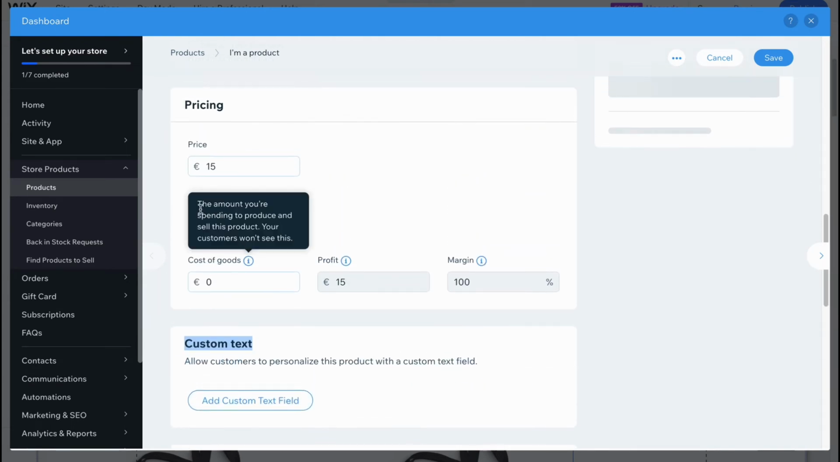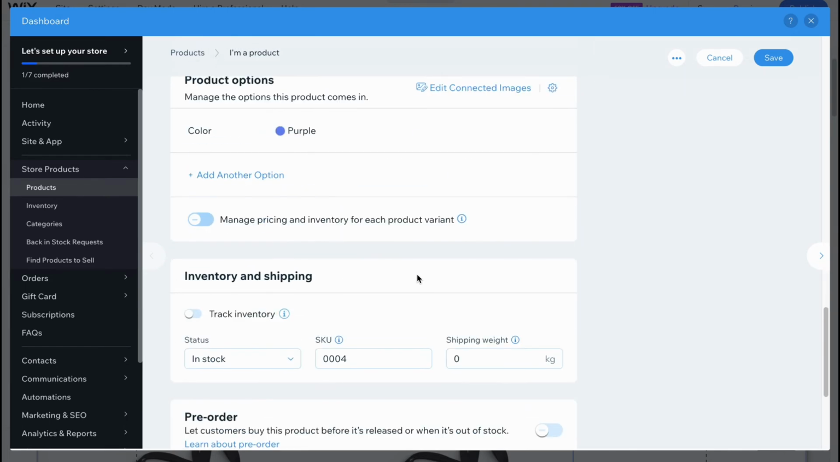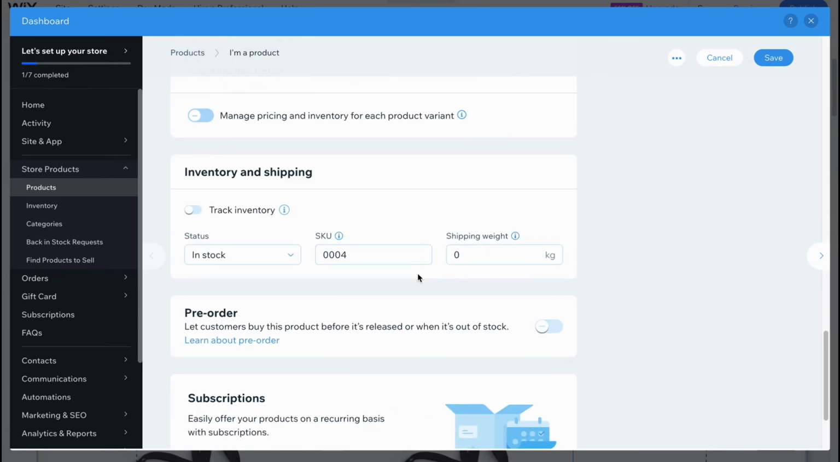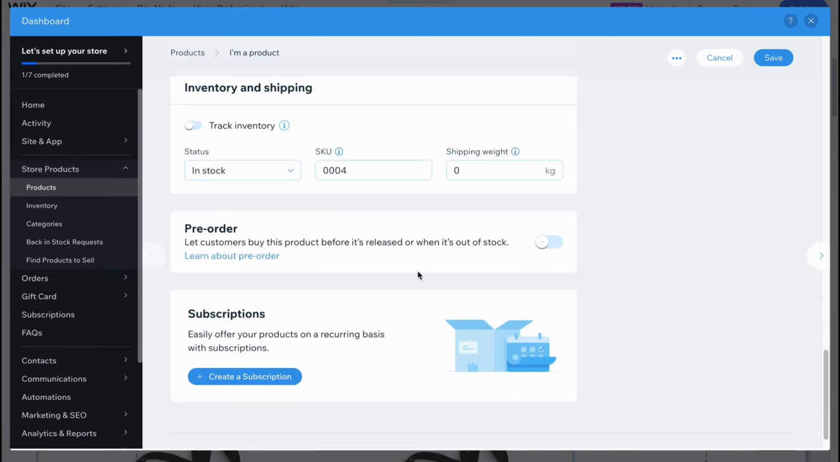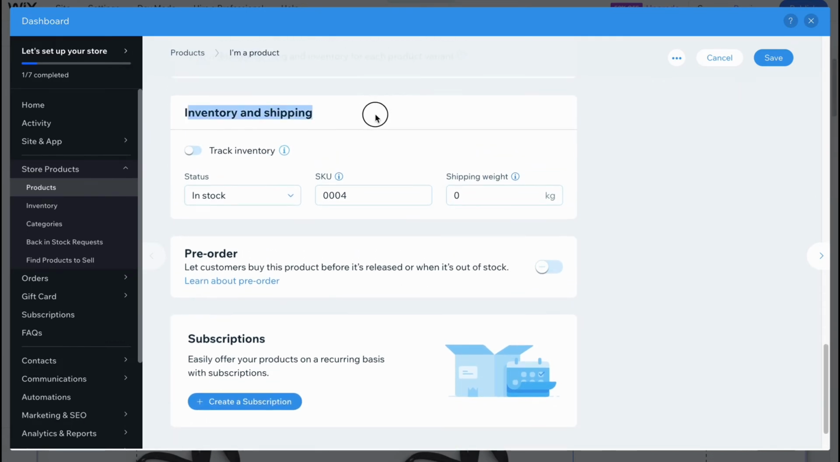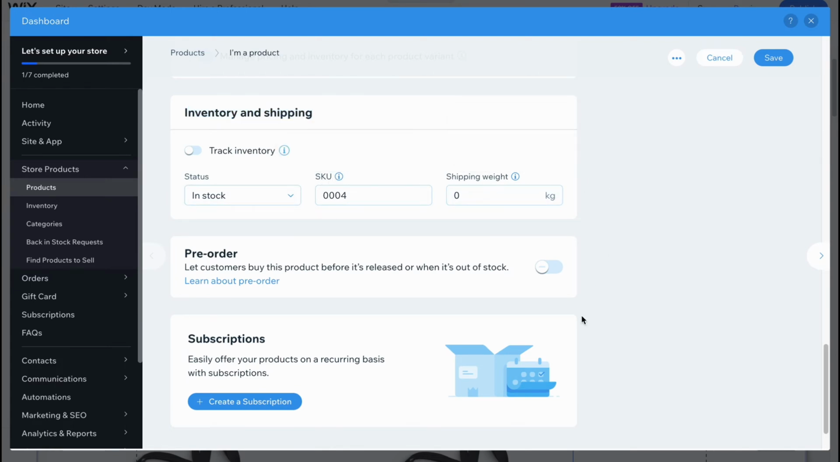So for example, if we need to make it on sale, we can just turn it on, add the discount, and add the sale price. So it's pretty easy, and there are a lot of options we can easily try to use. And I think it's pretty good. We can manage inventory and shipping options, like change the status, change the SKU and shipping weight and so on. So let's click on save.